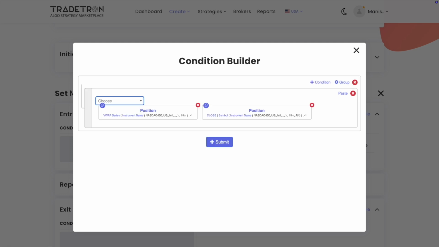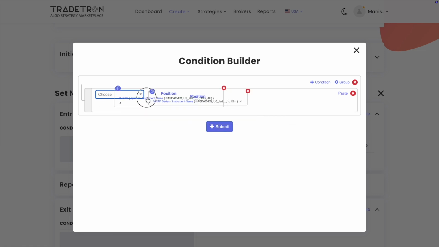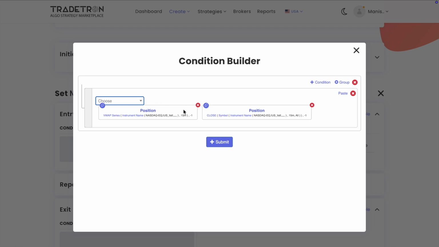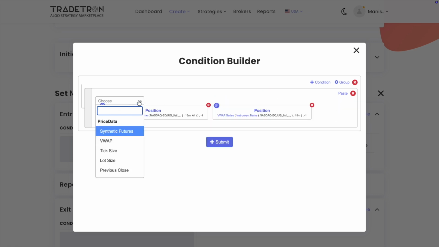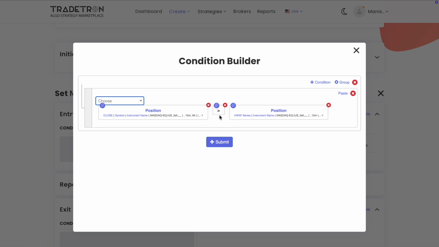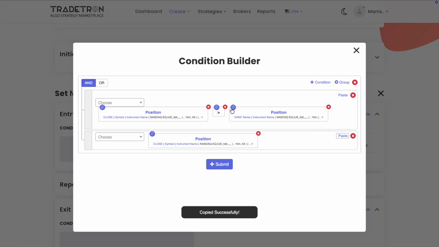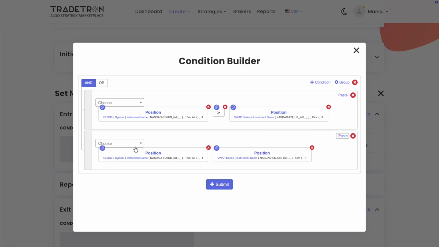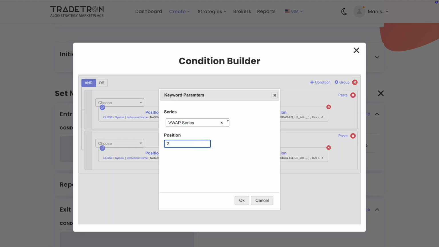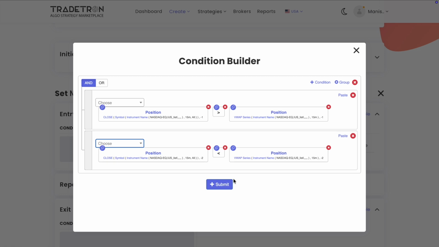Now define the condition. Since this is for a bullish trend, we check Close is greater than VWAP. Now to confirm a proper crossover, we add one more condition. Copy the same condition block. Change the candle reference from -1 to -2 and change the comparison operator to less than. So now it becomes Close is less than VWAP for the previous candle. This combination helps us confirm an actual VWAP crossover.